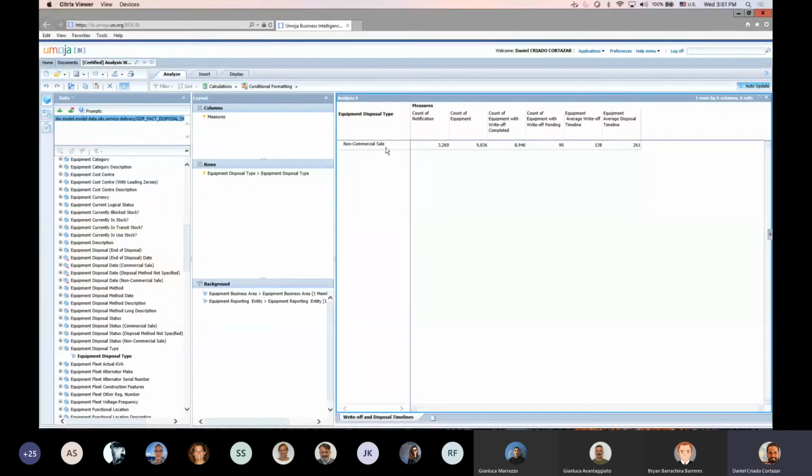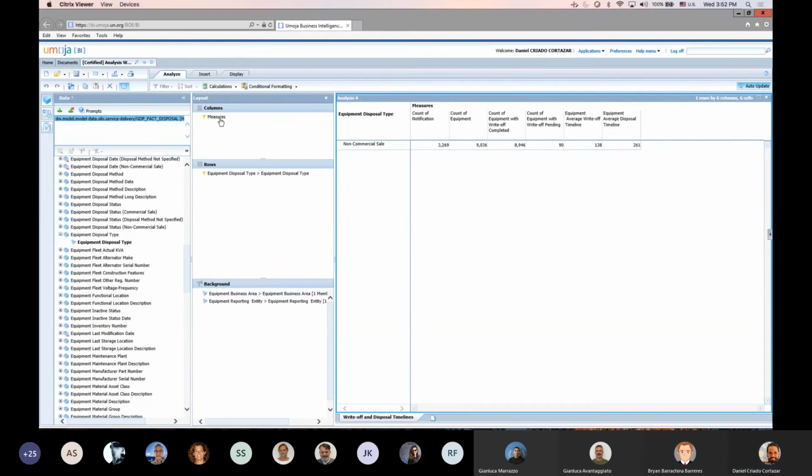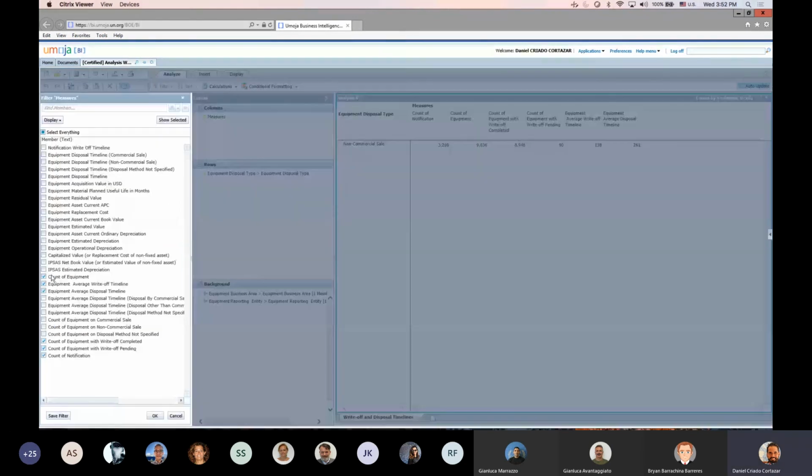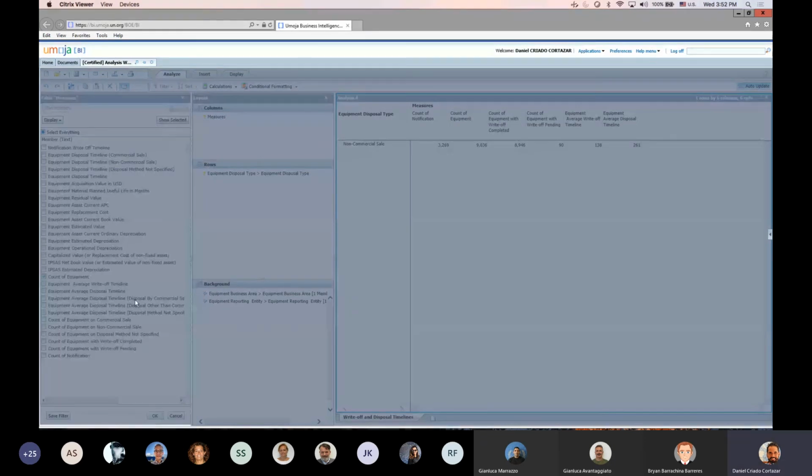Okay, so this analysis workspace is already fixed. Let me just identify the equipment, for example. We have countdown notifications right off. Let me just identify the equipment. So I'm going to only count on the equipment. I'm just going to get only one column. And then I will drag and drop the equipment serial number so we can see all the equipment with the pending write-off process.